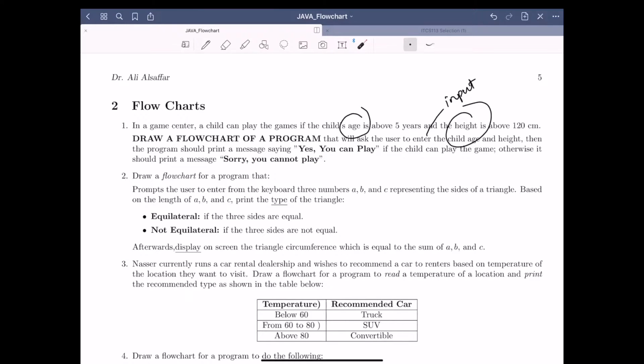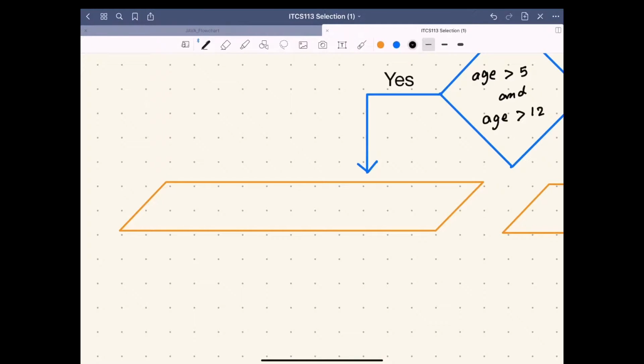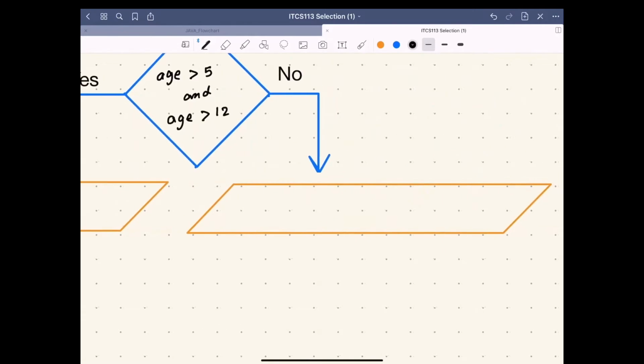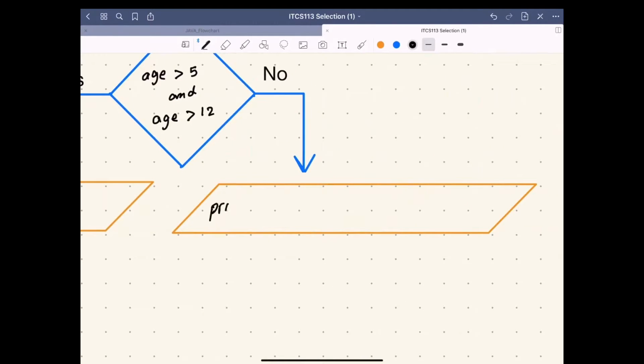So here we need to write print yes, you can play, and in the other box, print sorry, you cannot play.